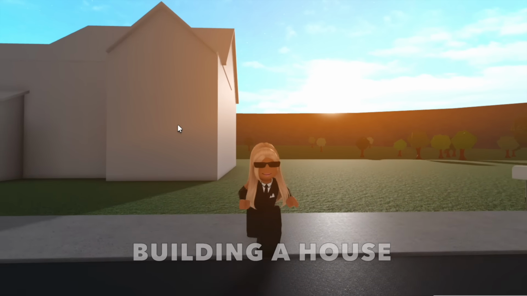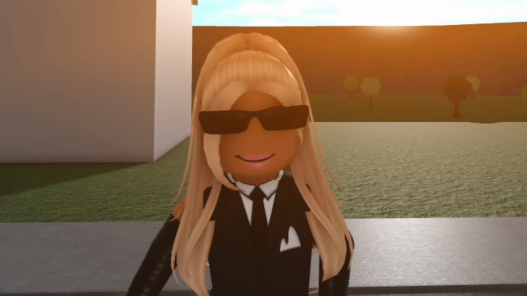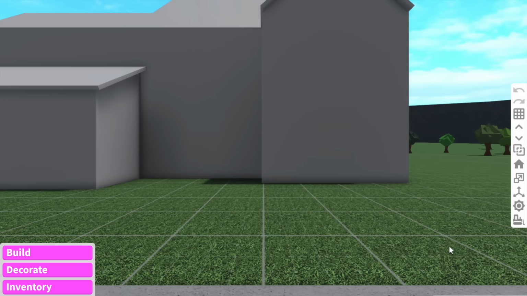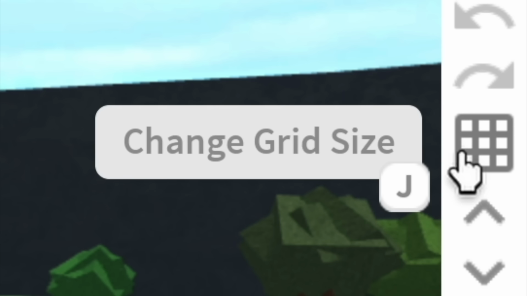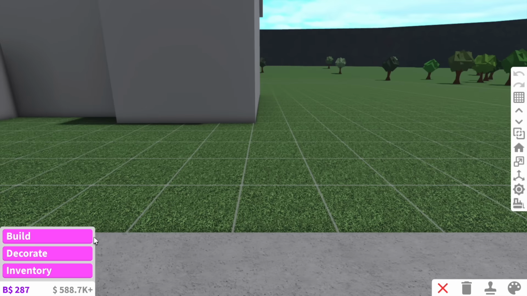Today I'm going to be building a house in Bloxburg, except I cannot use the small grid. So firstly, what even is the small grid? For example, if you go into build mode, there's all these categories, but the one people use the most is changing the grid size. There's 3 different grid sizes to choose from, and the smaller your grid size, the easier it is to place something.